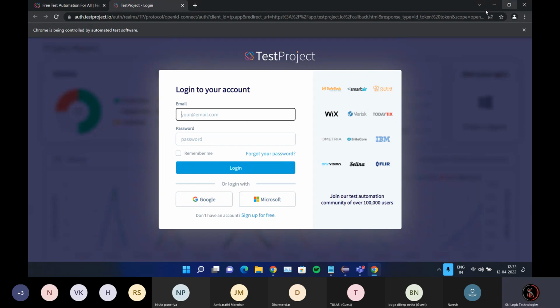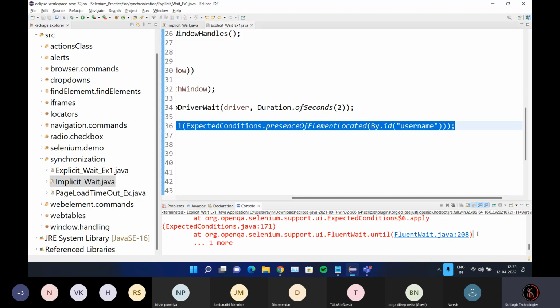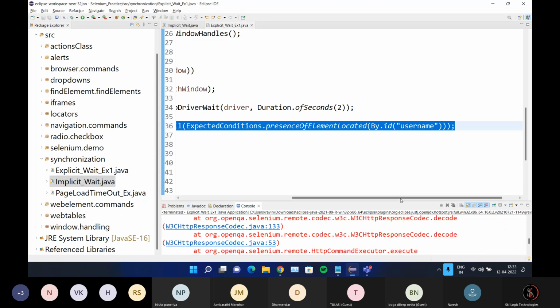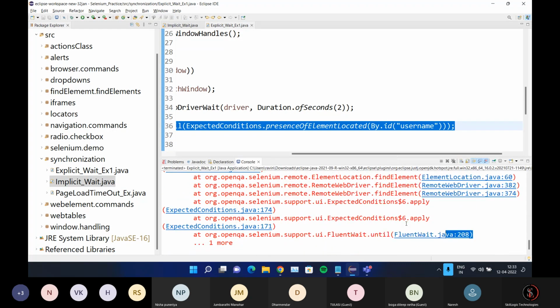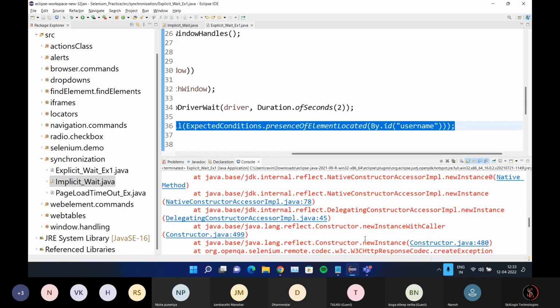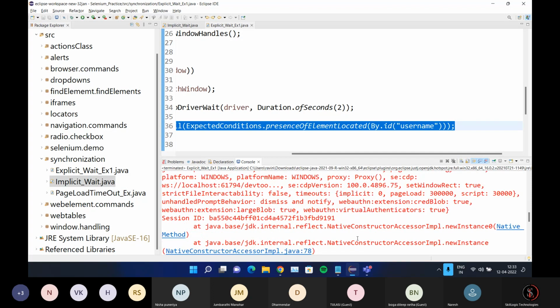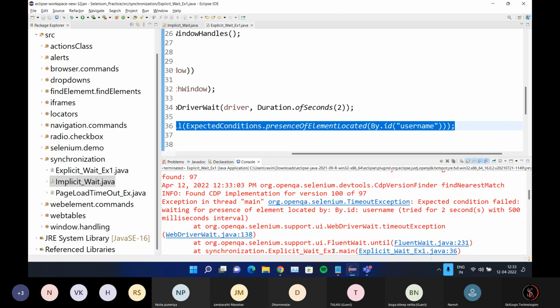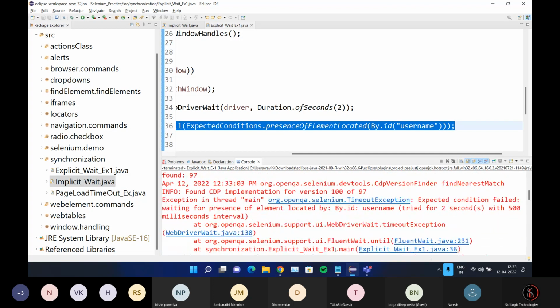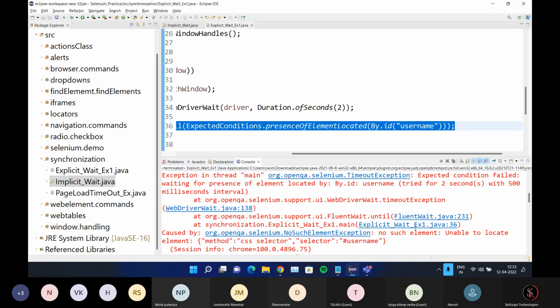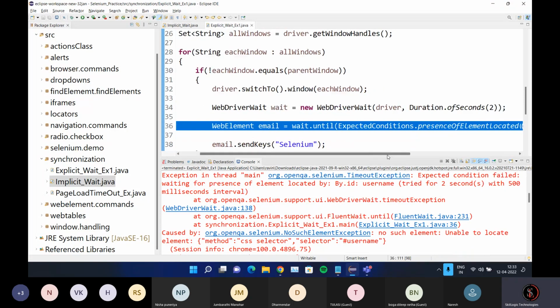Okay. Nothing happened. We were not able to enter the text because we got an exception. Where did we get the exception? Not here. Okay, so here we got an exception, correct?